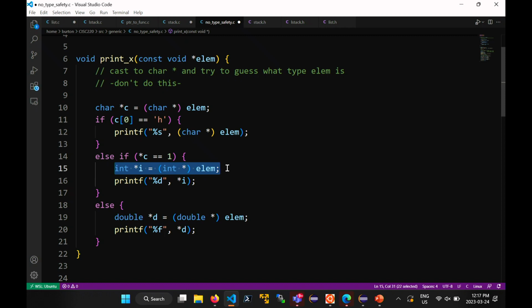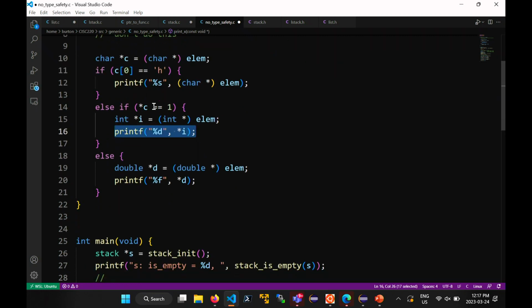Cast the pointer to an int, to a pointer to int, and then print the value, right? If it's not the H, I'm going to say, well, maybe the thing that's being pointed at is in fact a double, right? So I'm going to cast the pointer to that element to a double, and interpret whatever is sitting in memory at that location as a double, right? And the compiler is perfectly happy doing this.